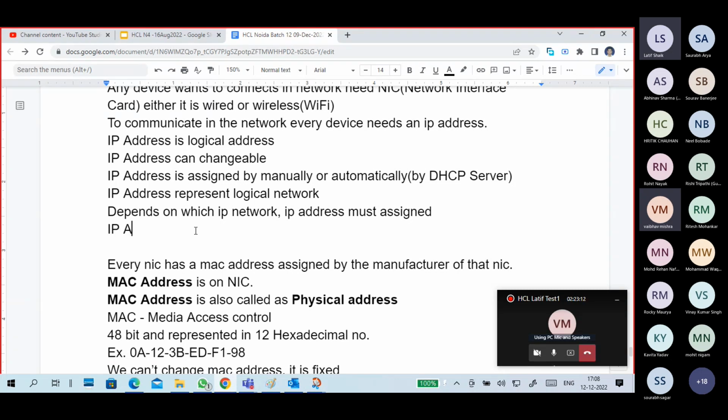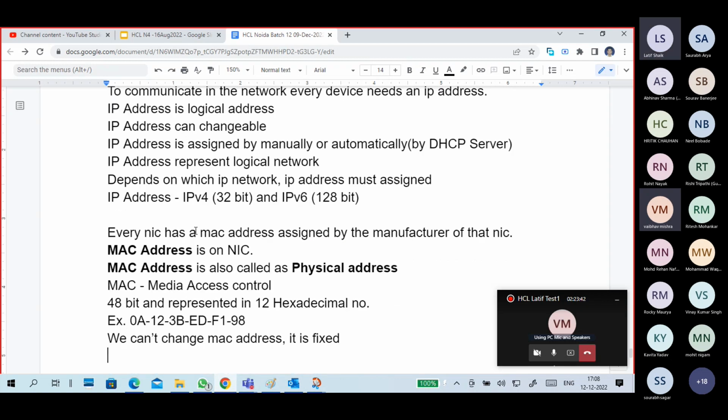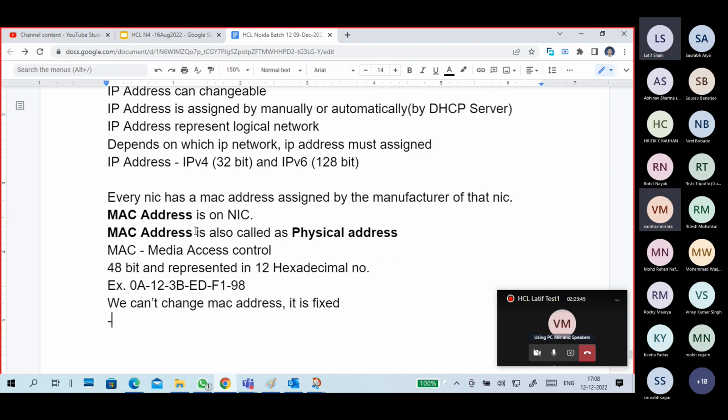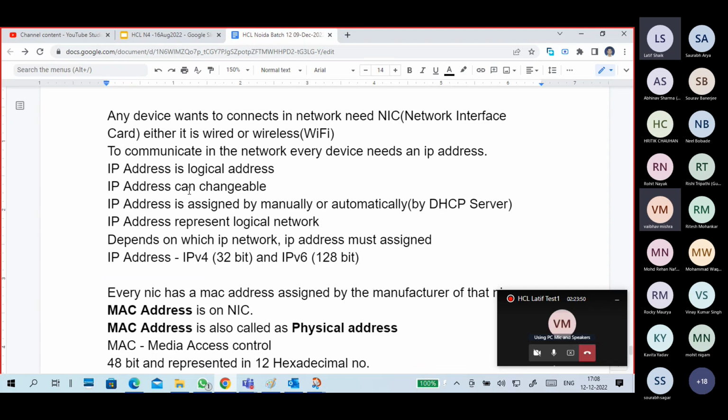Next, IP addresses have two versions, guys. IPv4 and IPv6. Whereas IPv4 is 32-bit in size, whereas IPv6 is 128-bit in size. But MAC address is 48-bit. So both are given, but important is you have to put them in different ways.